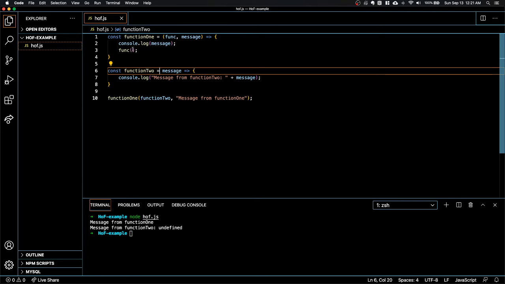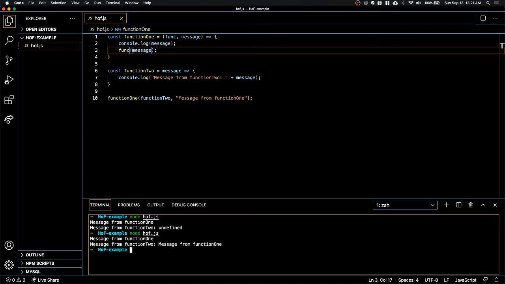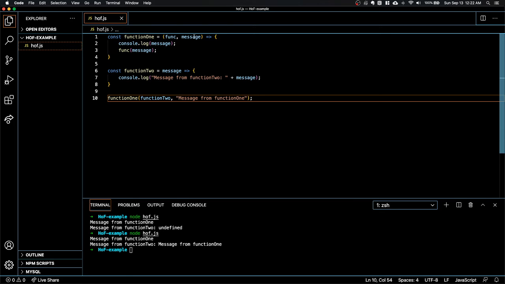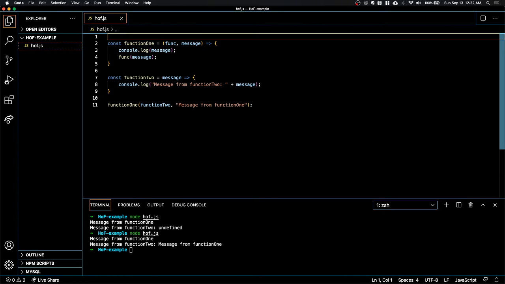Okay, we can go ahead and pass this message, the same one, and then you will see that the same message is printed. The first message is message from function 1, and the second is message from function 2. And since we are passing the same message, we see message from function 1. But we can ignore the messaging. The important part over here is that I have a function that takes another function as an input. Therefore, this function over here, function 1, is a higher order function.